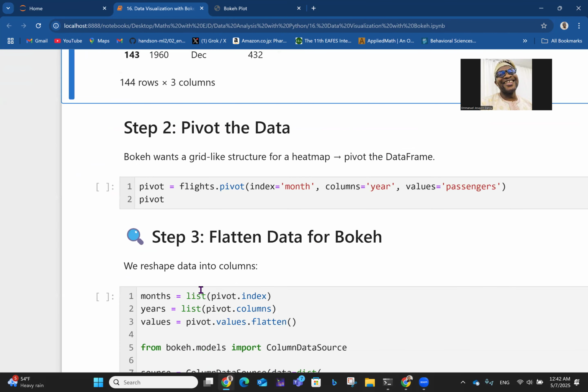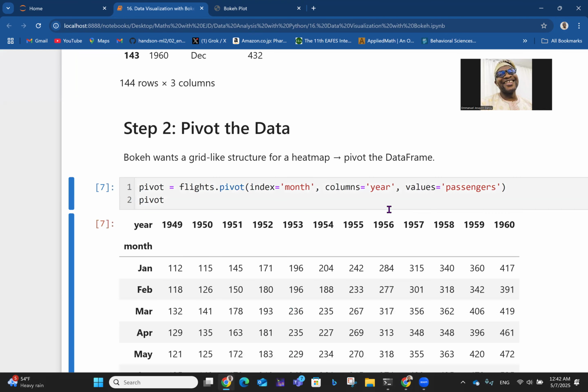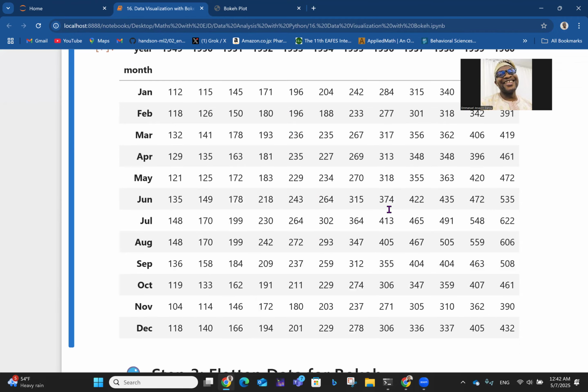Now you can pivot the data. That brings the result in a very well arranged format that you can work with. Bokeh wants a grid-like structure for a heat map, where you pivot the data frame. So it's flights dot pivot: you index with month, the columns will be year, and the values will be passengers. If you show the pivot now, it arranges it in a very neat way like this.